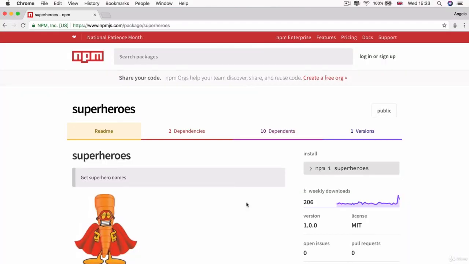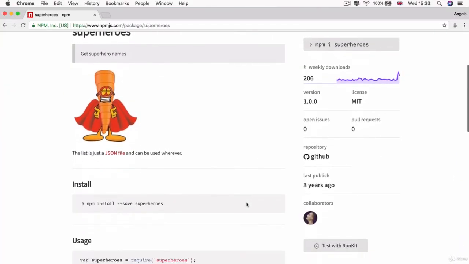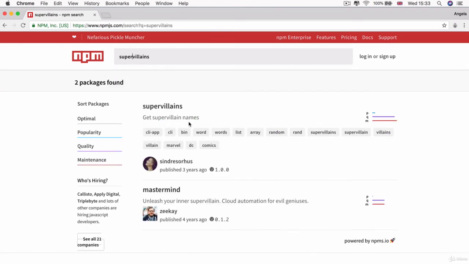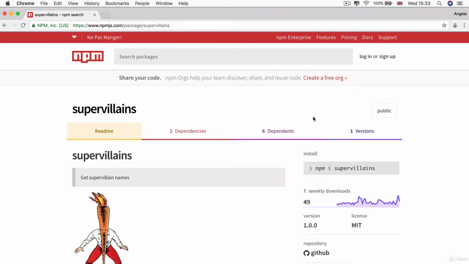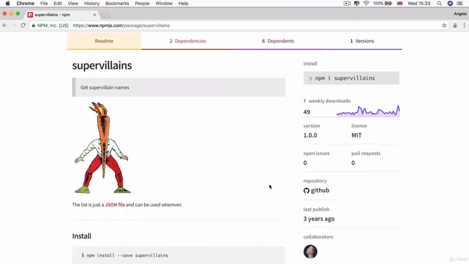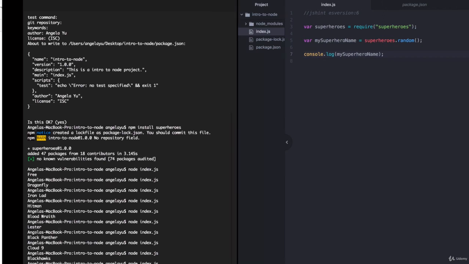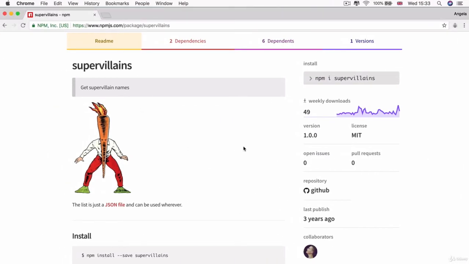Now, as a challenge, I want you to do this yourself. So in addition to superheroes, there's also an NPM package called supervillains. And this allows you to generate supervillain names, which I think is going to be a lot better than the sort of stuff that we're coming up with over here. It's not looking that great. I'm not very keen on any of these names so far. Maybe we'll have more luck with the supervillains.